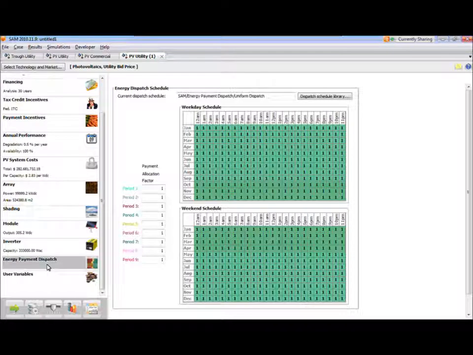The payment allocation factors for PV systems are on an input page called Energy Payment Dispatch. This is a financing structure, or a cost structure, I guess, that is applied in California. So for those of you who are modeling systems in California, you may be familiar with this. I don't think it's available anywhere else in the country.